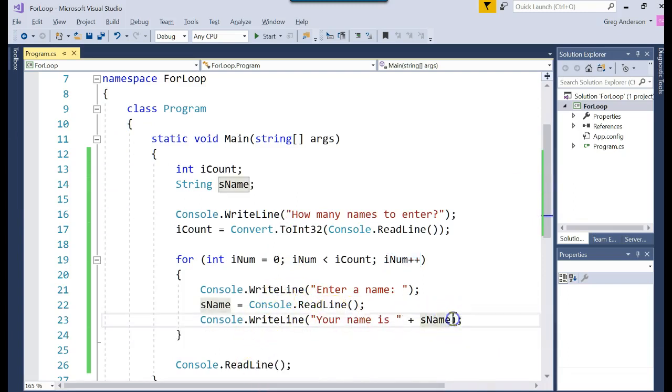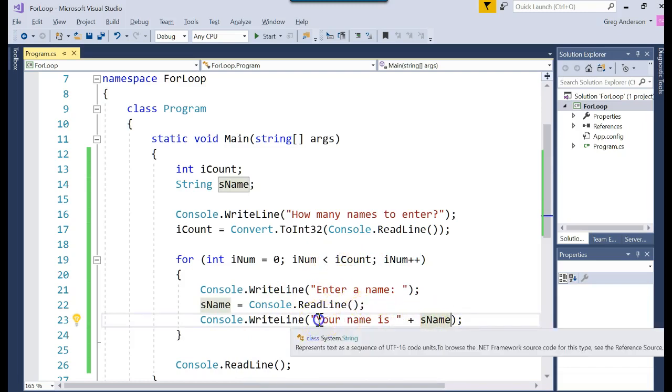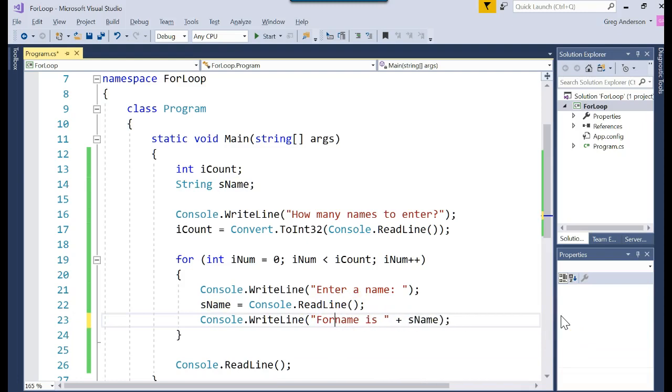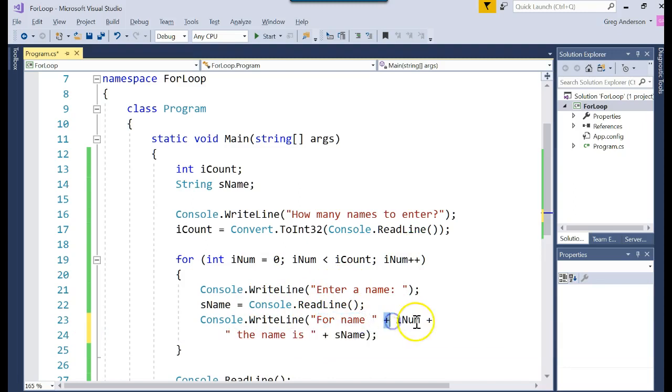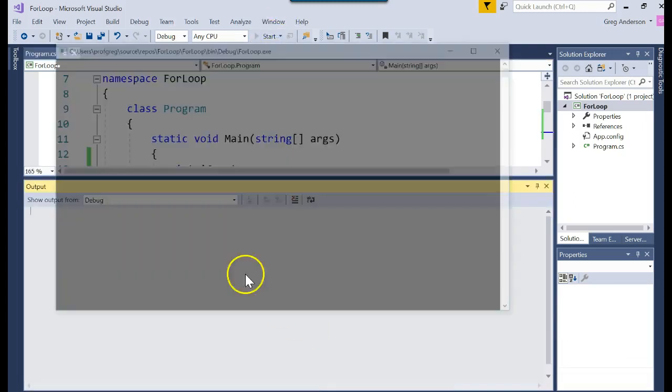Well, let's do something else. I want to actually display the count on this line. So let's say for name, inum plus the name is. I'm going to drop this to the next line so you can see it all on one screen. So now for each name they type in, I'm going to say for name, and then I concatenate the counter variable, and then I'll put the name is and whatever they type in. Let's run it one more time and see what happens.